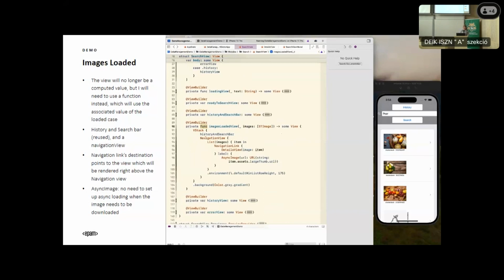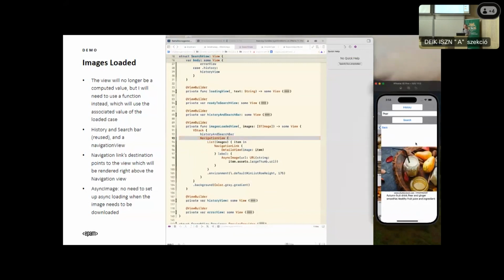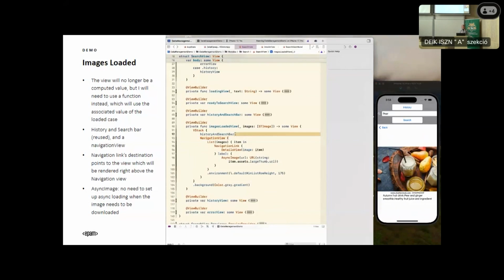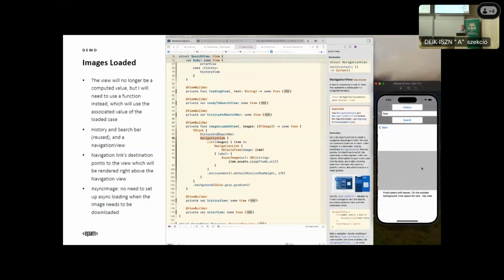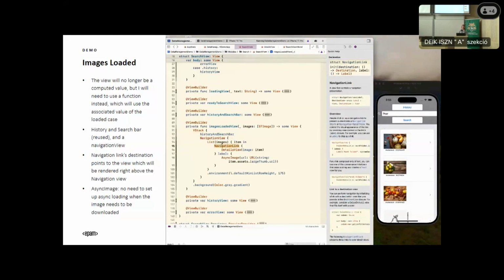As you can see, we also have an async image as a label of the navigation links. I also find it pretty awesome because here I don't need to handle any async code. I just let SwiftUI know that it's an async image. It will be downloaded from the internet. Please give it time, and it loads it async without doing any other threading or any complicated stuff.